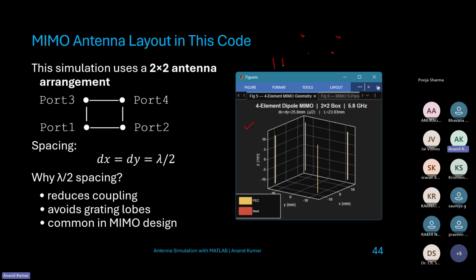We could also have them in just one line like we saw in the arrays, but let's change the geometry, and we have arranged them in four corners of this cube. This also ensures that there is more spacing between different elements, which increases the isolation between the elements. The isolation is also directly dependent upon the distance. So if you have more spacing between the elements, you will have more isolation.